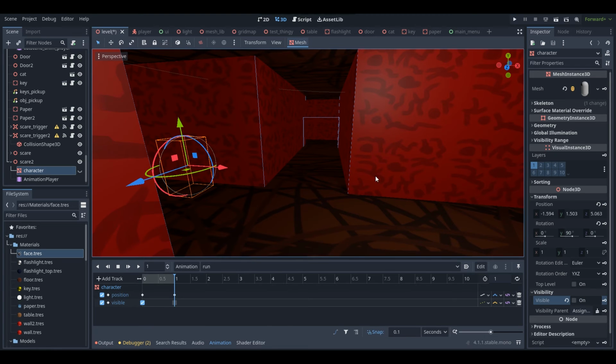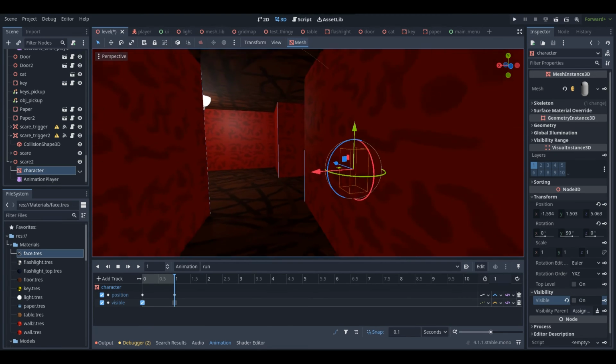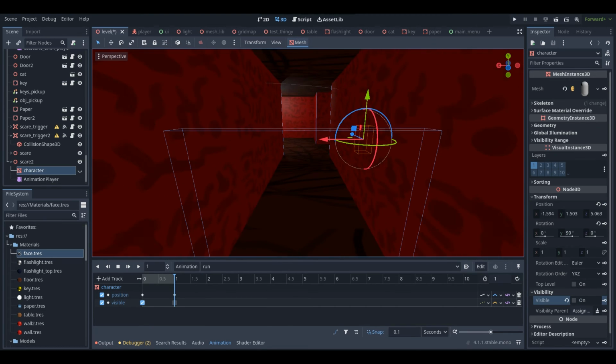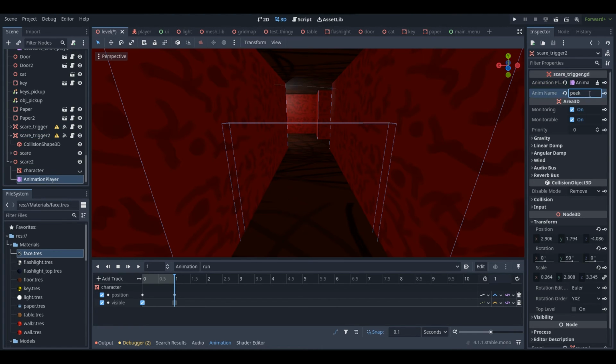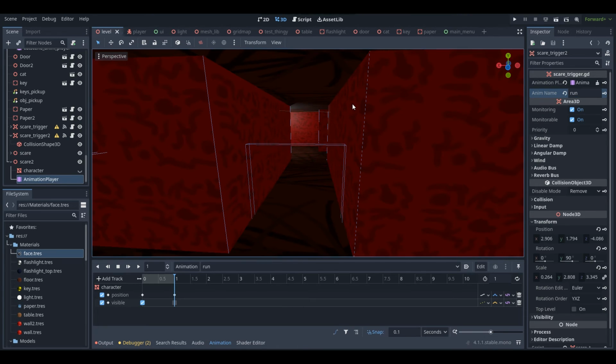And there we go, that looks alright. So now with our scare trigger, we're going to select scare trigger 2, and I'm going to get rid of the current animation player in the variable of my second scare trigger, and drag in the new animation player that I just made for that running animation. Then instead of peek as the animation name, I'm going to enter run, since run is the animation name of this second trigger.